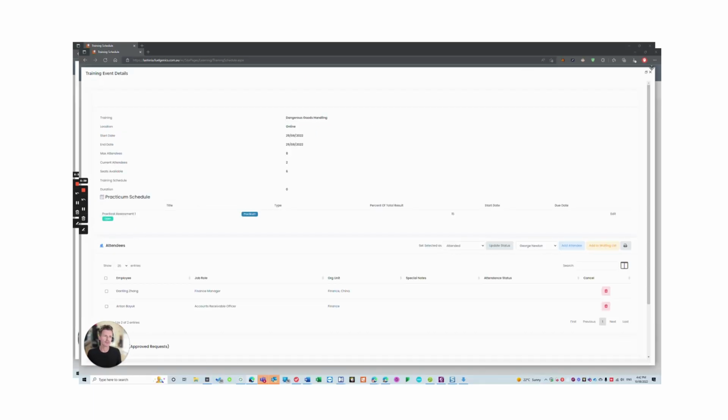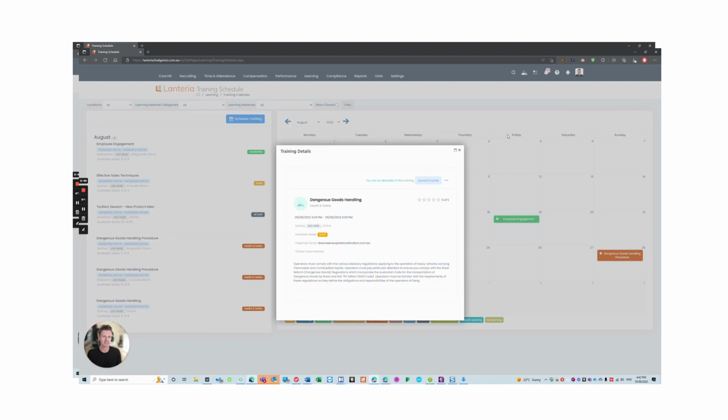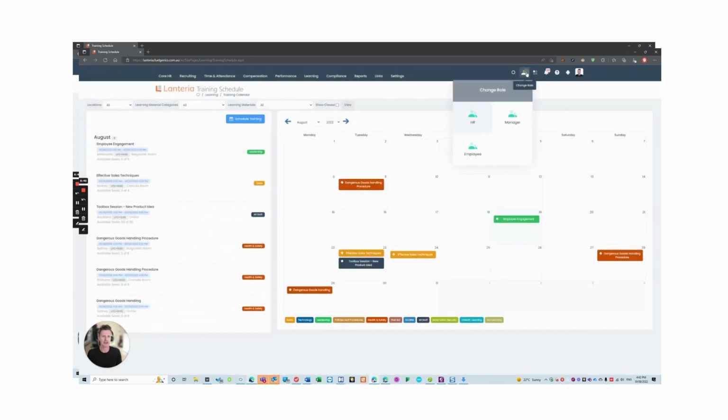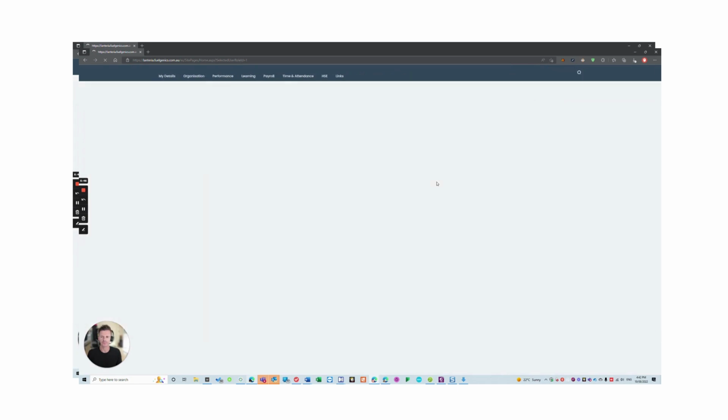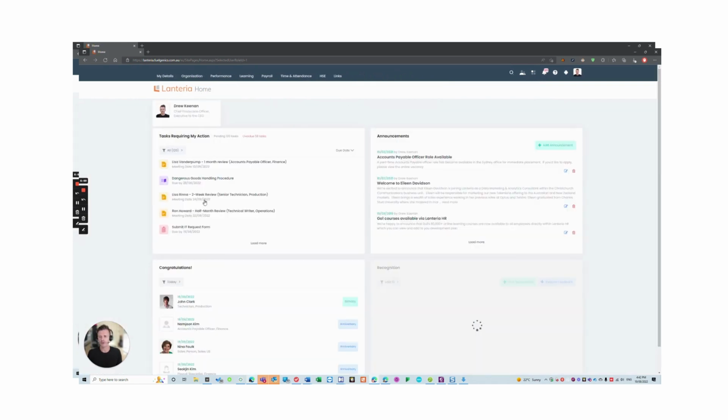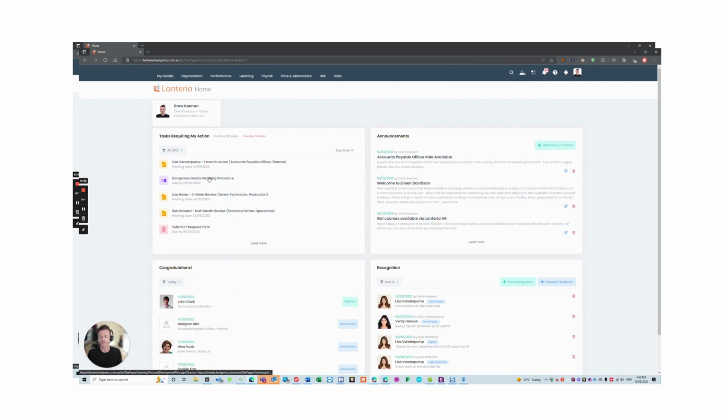And just to show you what this looks like from an employee perspective, I will switch from my HR role or my learning manager role to my employee role, and I will see on my learning, it will be on here as well, obviously, dangerous goods. This box here, of course, with Lanteria always shows you everything that you need to do as an employee with respect to HR.